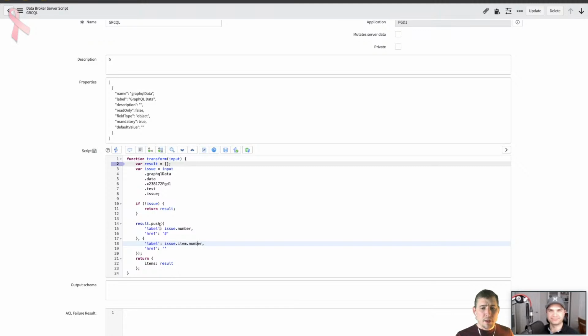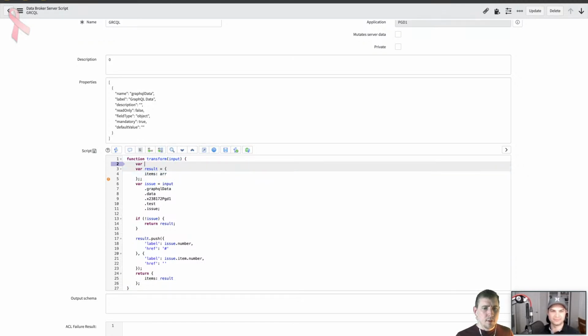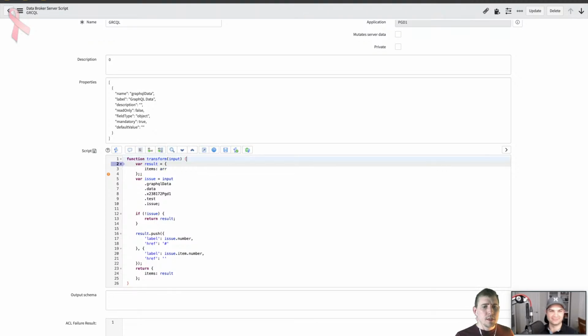You have made me think though that if I don't have an issue, then I'm actually returning an array here. That is correct. So that's bad. So how can I make that? Just initialize your result as an object with an empty items array. Call that array. So I would just do result.items.push. Ah, right. Okay, hold on. Let me see.